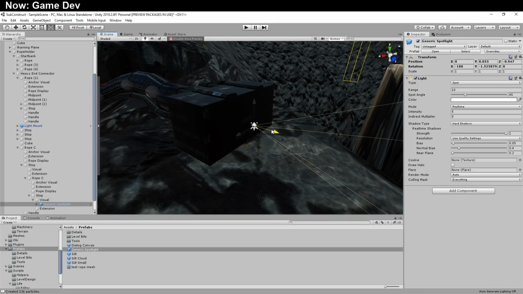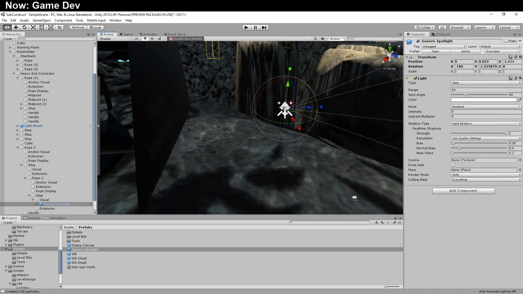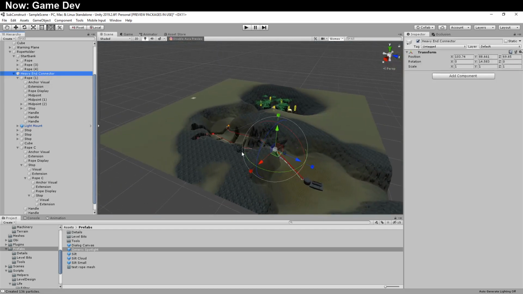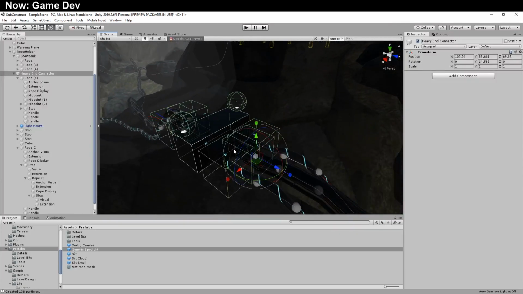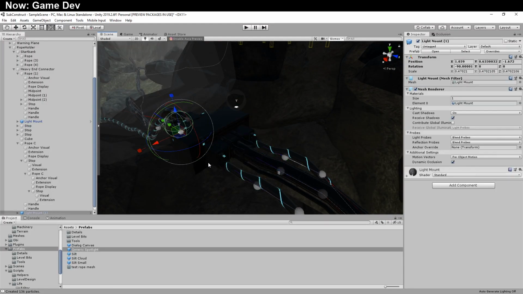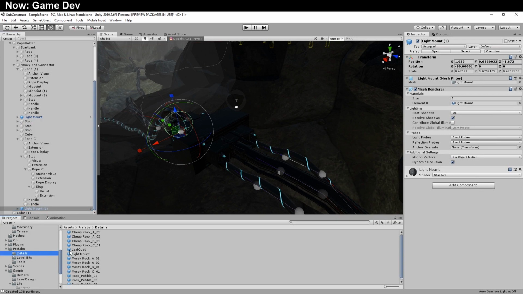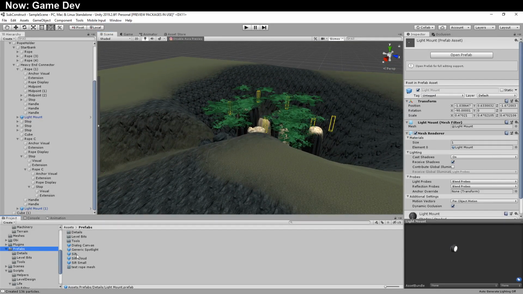Now there should be... Wait, what's going on here? That's not right. That's not the generic spotlight. Hold on. Let's go back over. These are the generic spotlights. Did I not save them? Light mount 1. There it is. Should be saved. There it is. I just grabbed the wrong thing. So let's go ahead and delete the other one because that's not what I want. Boom.